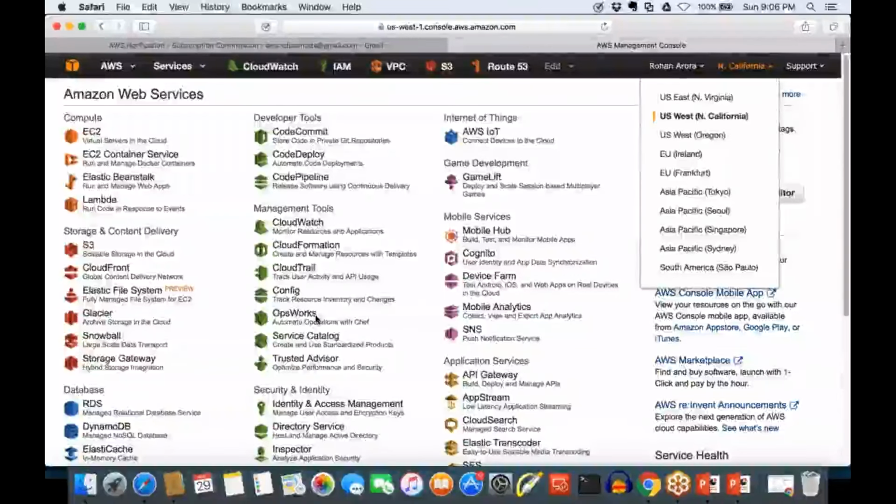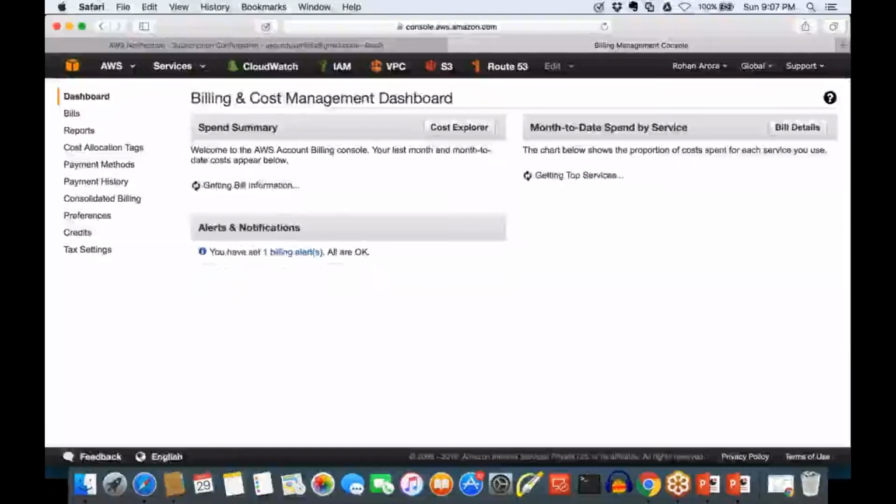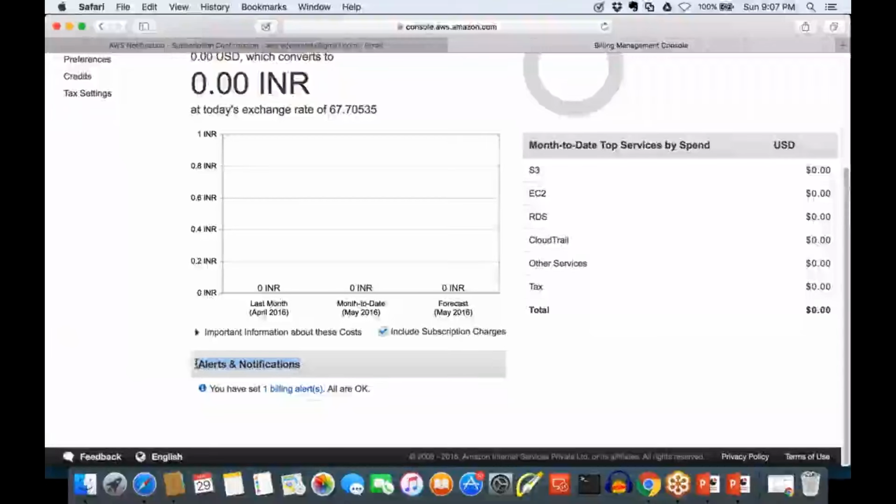Mazar's question is, what steps can I do for the billing alarm? Mazar, I've shown you the steps. You have to go under your account, go to Billing and Cost Management. Once you go over there, you scroll down, and under Alerts and Notifications, you will get a message, create your first billing alarm. You click over there, and then you follow along the steps where you can set the threshold. So I've already shown you the steps. Okay, so this is how you can create the billing alarm. Yes, Mazar, you can do it for your AWS account.